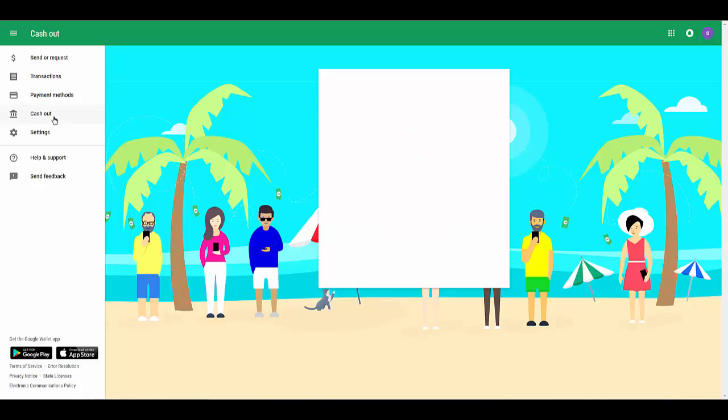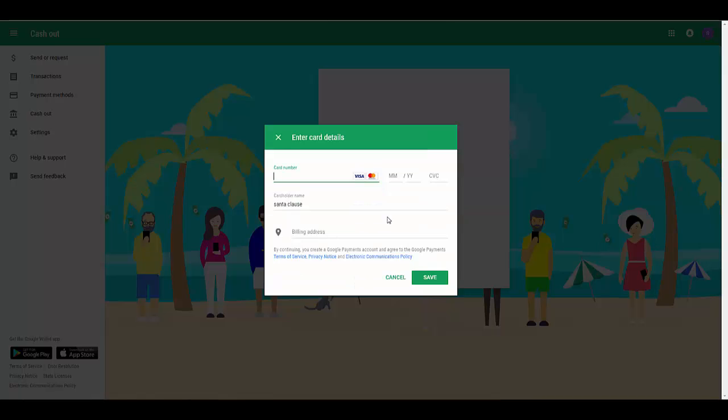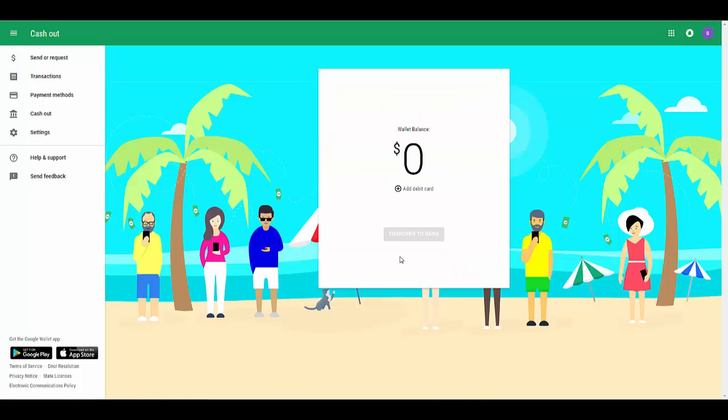If you click cash out, it'll take you here and add it to your balance. It says add a debit card. Now you add a debit card here because it's basically going to put it into your account that you choose. It's going to put the money into that account. So yeah, that's how easy it is to set up a Google Wallet.